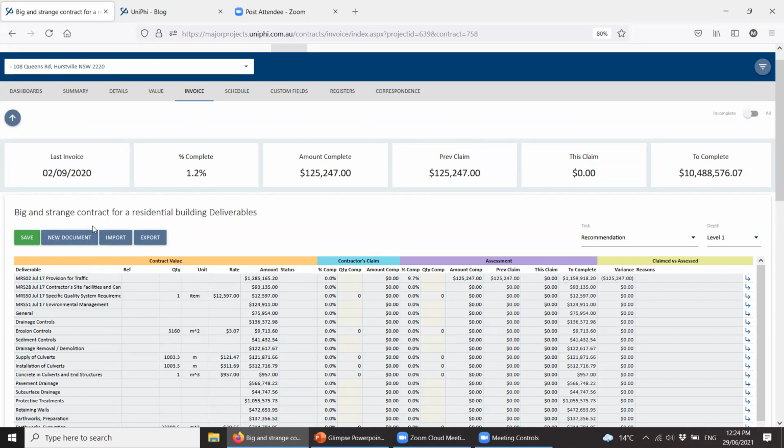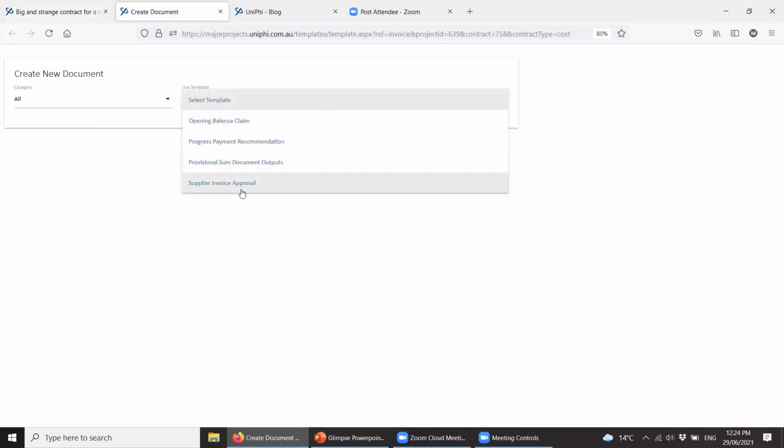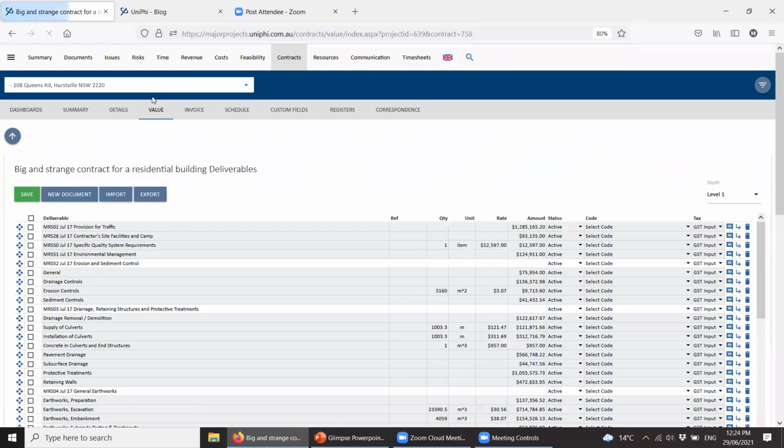So I'm in invoices, and when I click new document, the template list will be limited to templates that have something to do with an invoice. And so again, it's a bit like follow the bouncing ball. You can get someone a little bit less experienced, and they start to fill in the data, then they need to create a document from it. They click new document. If I jump back to value, if I generate a document here, it's going to be something that's actually related to the contract.